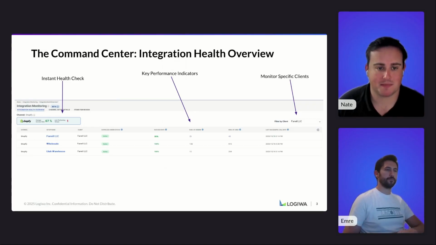What about diagnose? Exactly. Let's diagnose the problem with this setup, Feral LLC, which shows an 86% success rate. By clicking on the setup name, we can drill down into the channel setup details. This is where we move from identifying the problem to diagnosing why there is a problem. Sounds great. Let's double click into that setup.